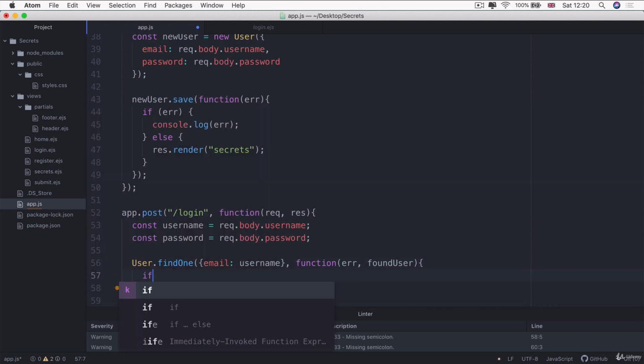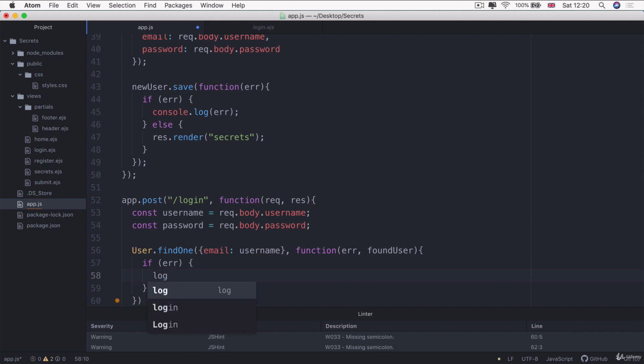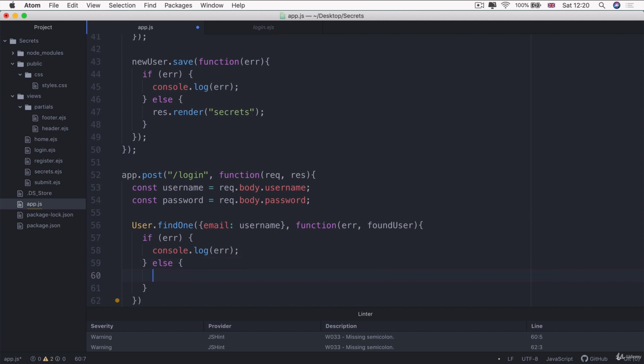And we can check to see if there were any errors, firstly. Then we're going to handle that error. We're going to log it. But if there weren't any errors, then we're going to check to see if there was a found user. So does that user with that email exist?